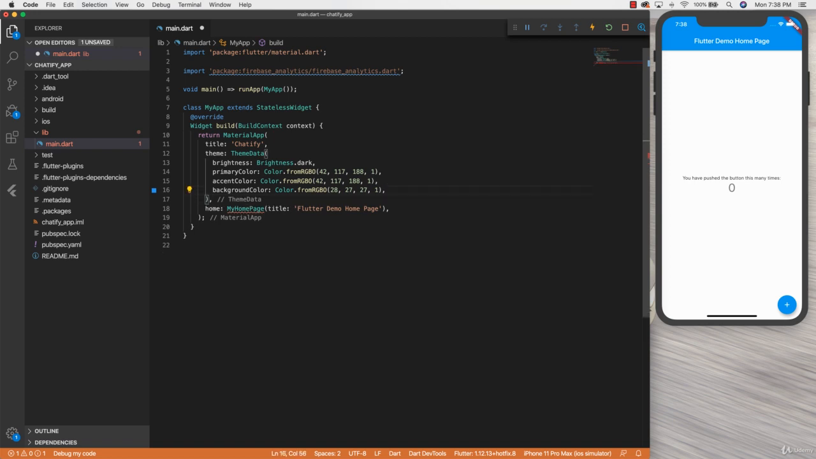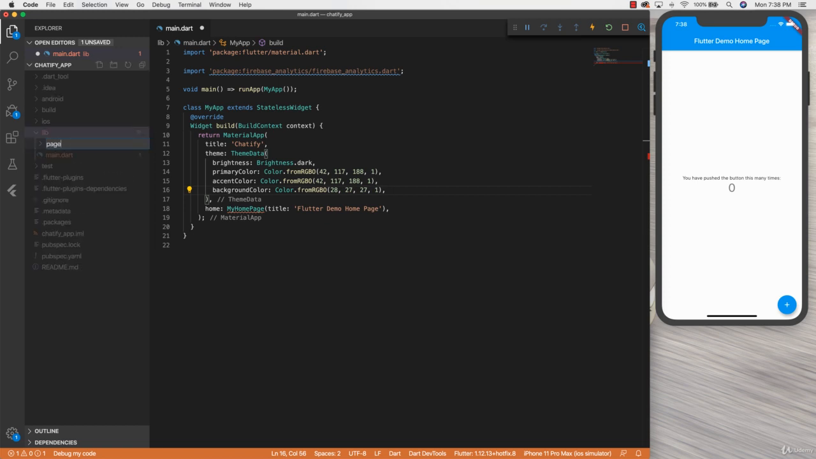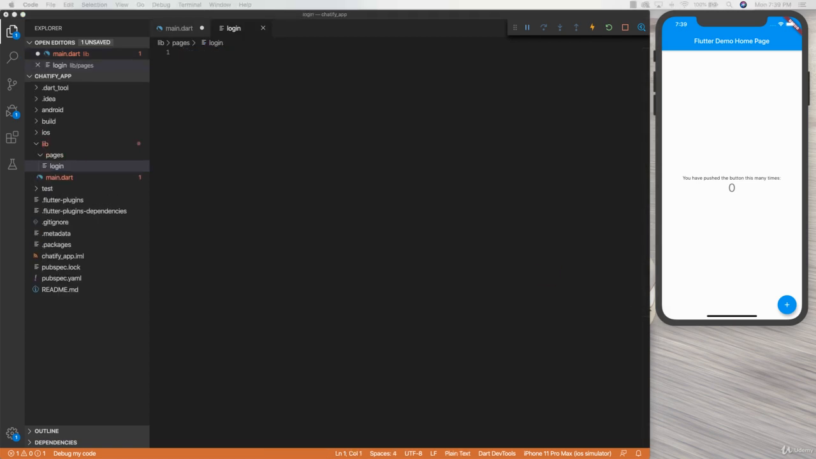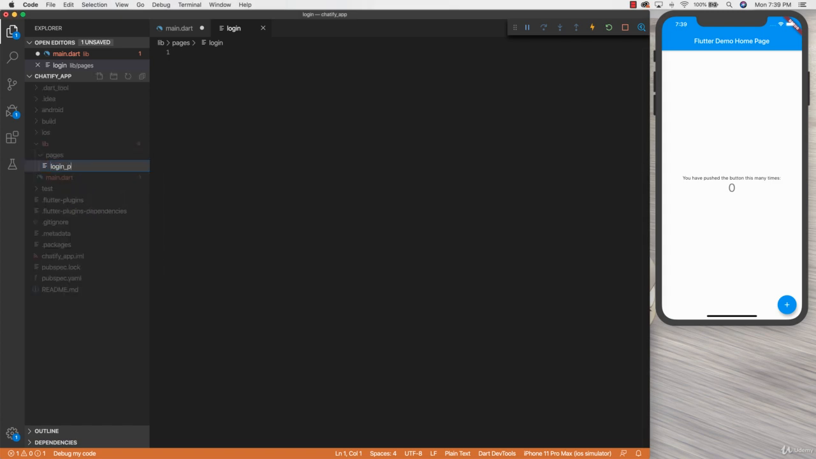Okay, so with this done, the next thing we can do is, inside of our lib folder, create our home page, or our login page to be precise. So I'm going to create a new folder, and we'll call it pages. Inside of our pages folder, all of the pages that our application is going to use are going to be here. And I'm going to create a new file. I'm going to call this login_page.dart. So just rename the file login_page.dart.